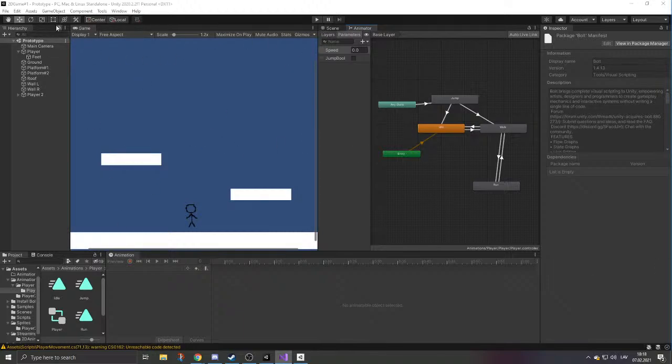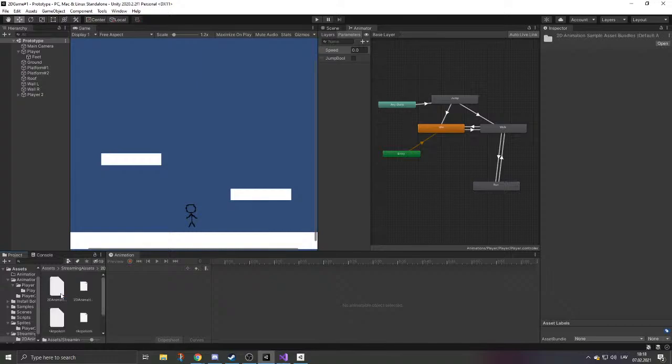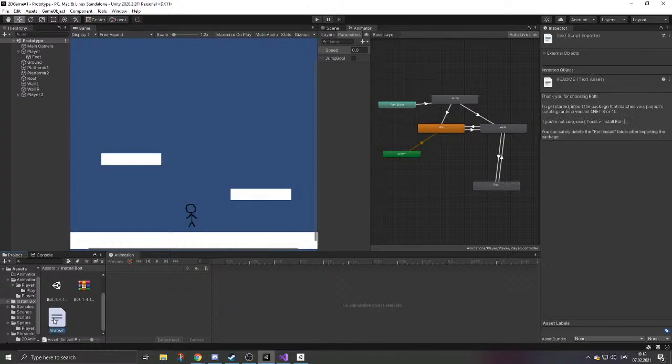I wonder where can I find Bolt now? Like these are somewhere in my assets. Oh. If I go to my assets, streaming, to the animation. Oh, I did something with garbage with that. Install Bolt. Is it installed?